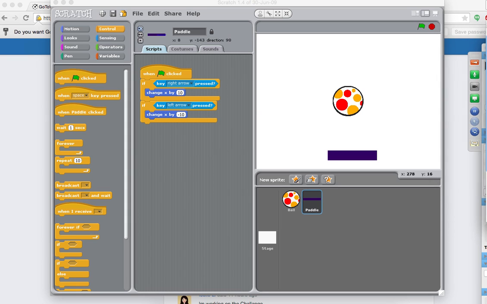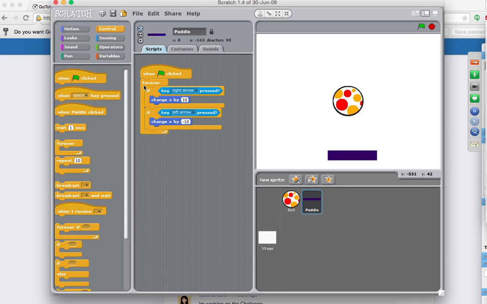Yes, Annika, absolutely correct. The if-then statements go in forever loops. You just need one forever loop. So both of these if statements go in a forever loop. So now when the green flag goes, we move left and right.